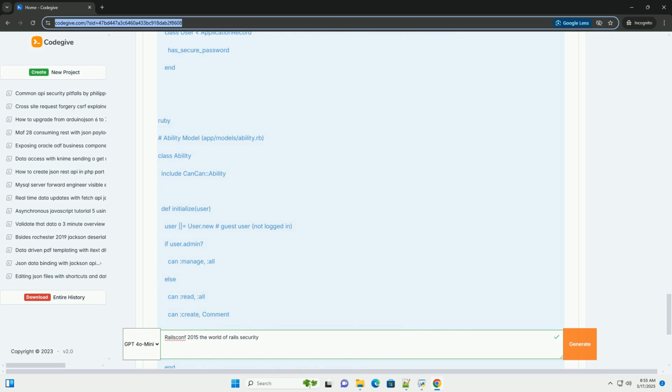Session expiration: set appropriate session expiration times to limit the window of opportunity for session hijacking. Revoking sessions: provide users with a mechanism to explicitly log out and invalidate their sessions. Example, using CanCan. Key takeaways.